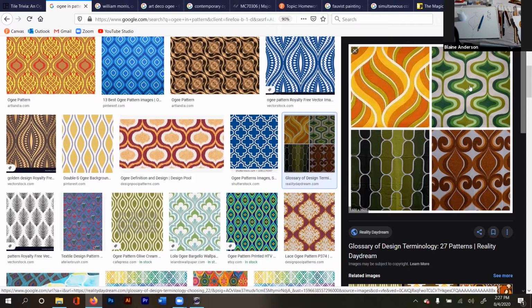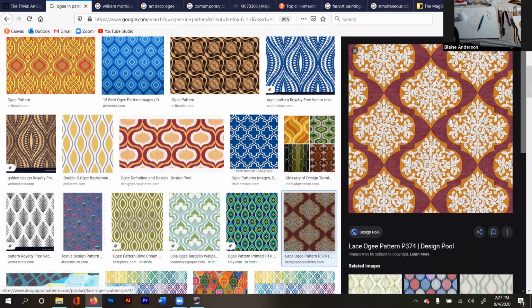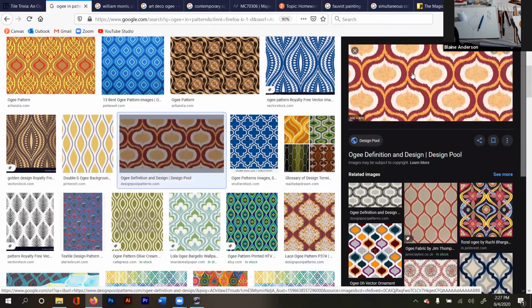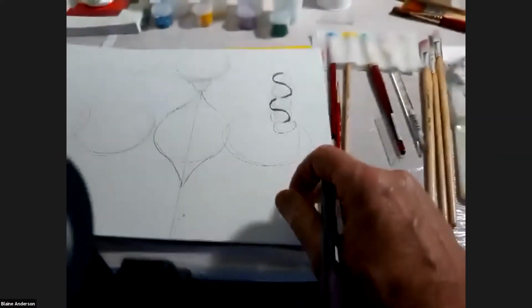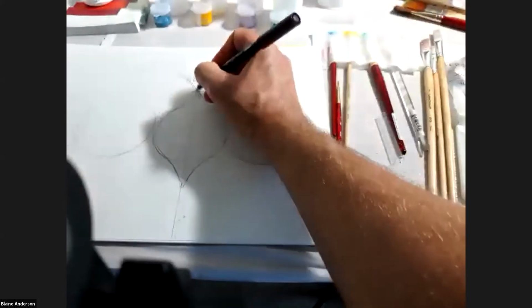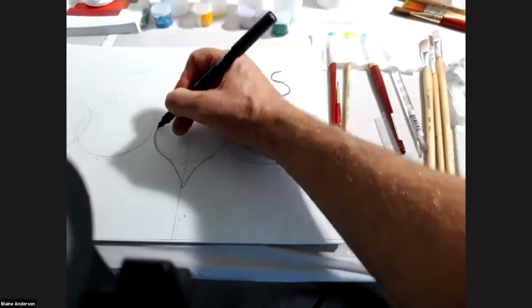So notice that this green one up here is on a half drop and the red one below it is repeated side by side, okay? This is a half drop. This one is side by side. So first I drew my basic Ogee here.